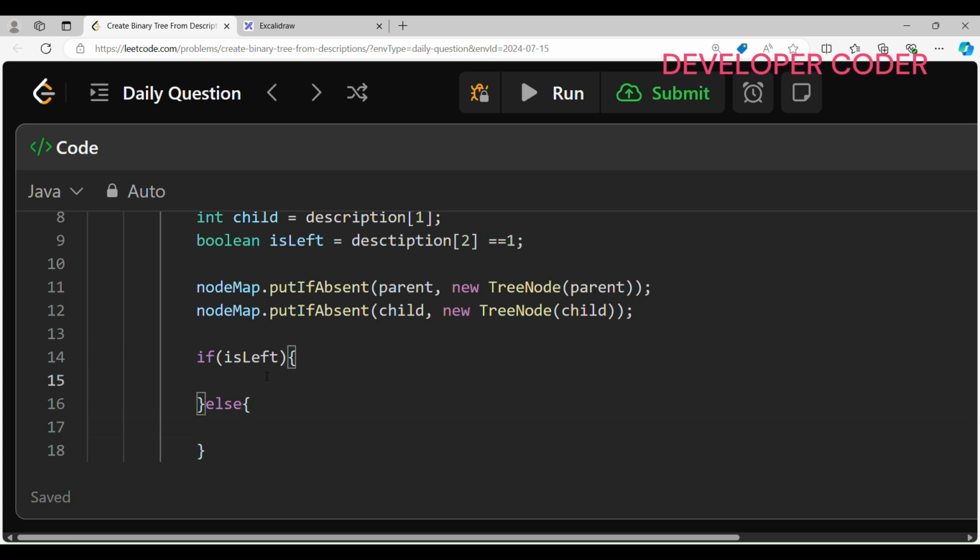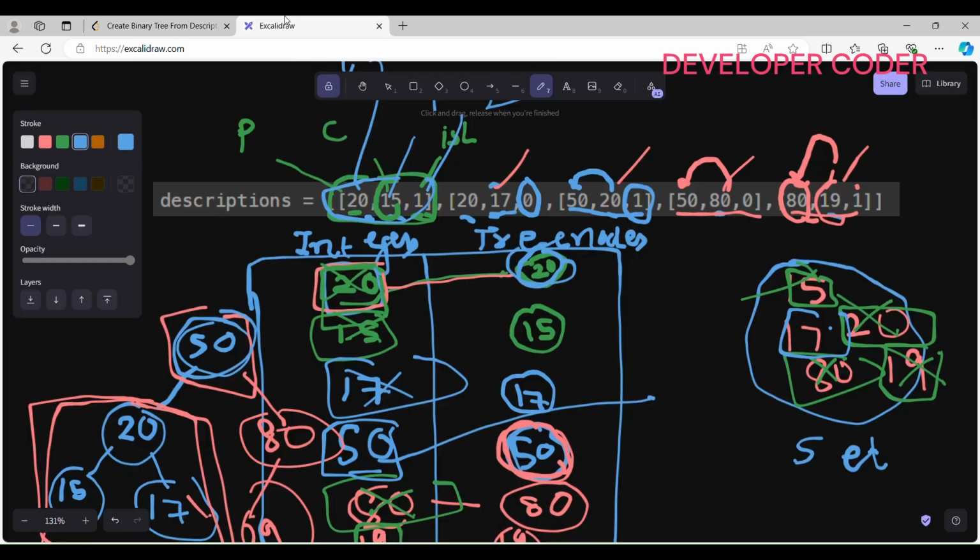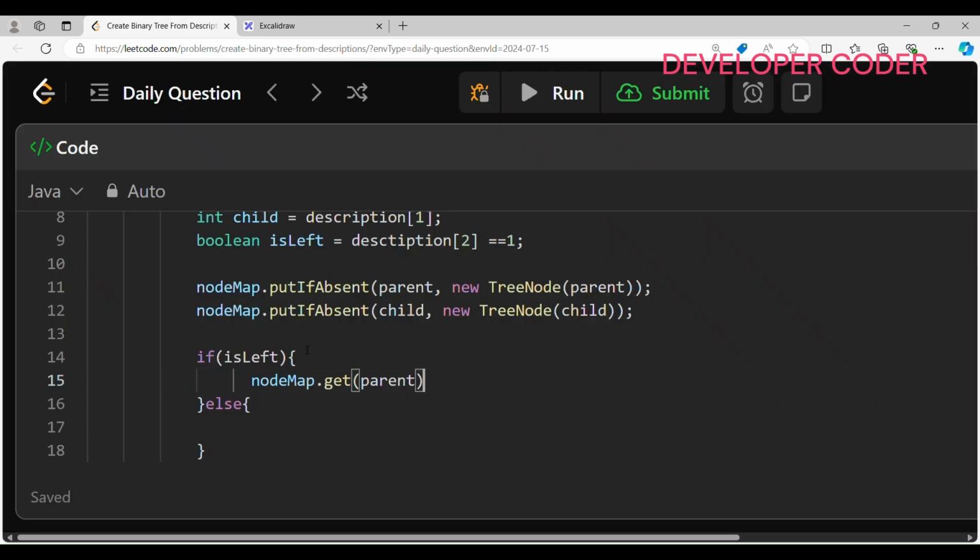Here, see, the logic is very simple. So what is my map? Node map. Now from the node map, let me get the parent. Here I am going to get the parent, that is nothing but the key, and the key is nothing but an integer only. So for this integer, nodeMap.get(parent).